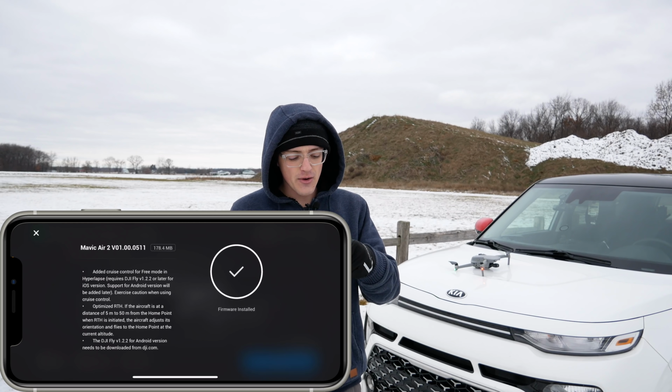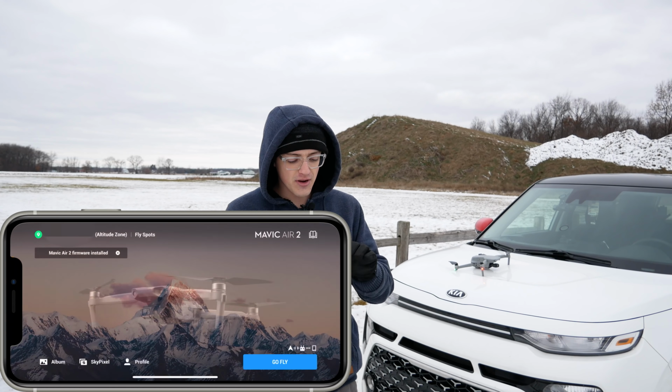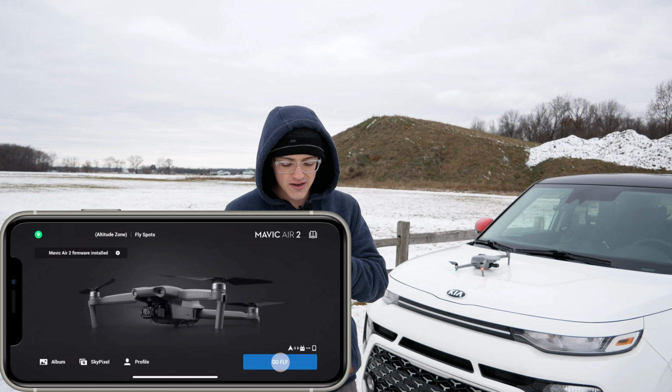All right, and there you go. The update is now installed, so I can just close out of this update screen and go into Fly.